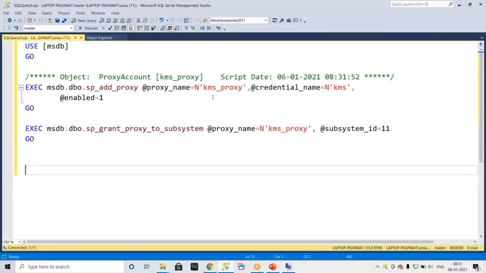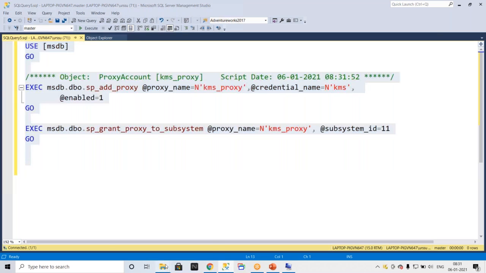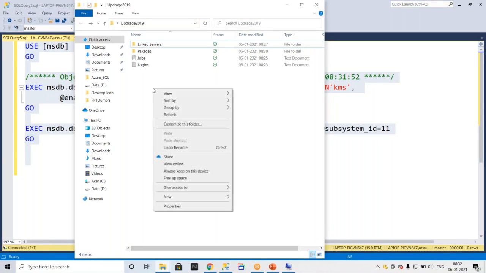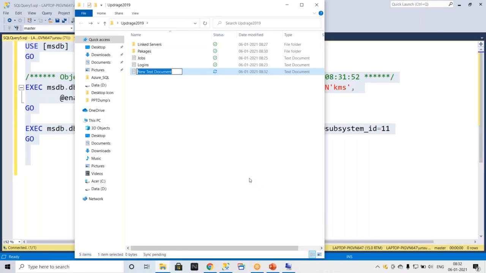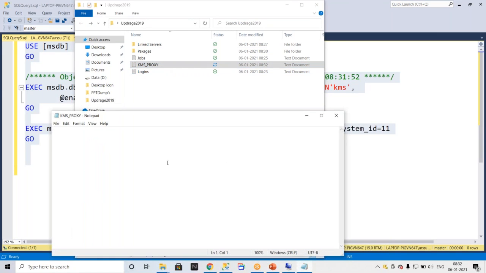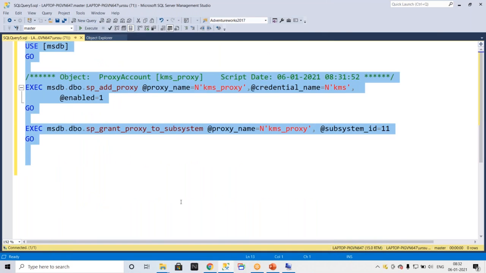You just need to copy this proxy account and make it handy. How to create this proxy account, I will explain in a separate session. KMS underscore proxy. Paste it, save it, done. So proxy is done, and the SSIS package is done. So almost we are good. Only one thing is left to run.